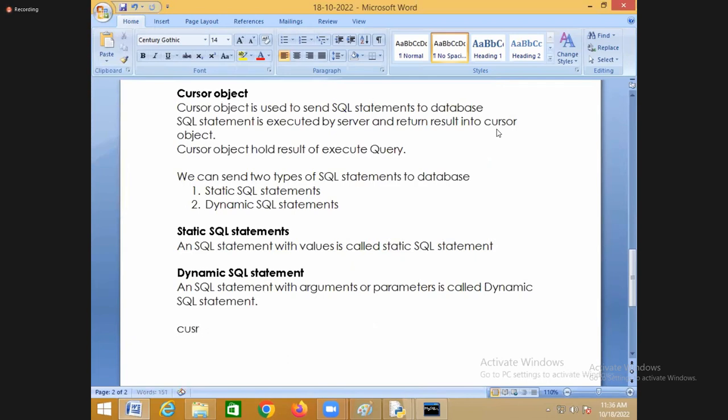Now, cursor provides the following method to send an SQL statement. What is the method it provides? There is a method called which one? Execute. Execute is followed by the SQL statement, and it is followed by which one? Parameters.